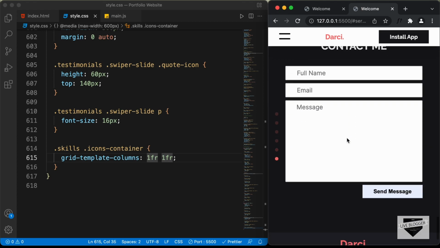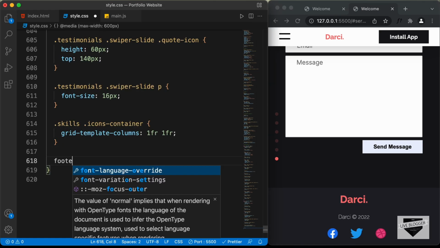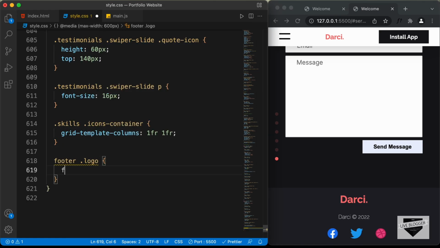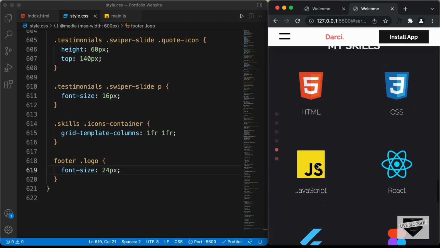Let's scroll down, and the last thing we will do is we will decrease the font size of this logo. So let's type footer logo and let's set the font size to 24 pixels. Right, so that's basically it with the smartphone version of our website.